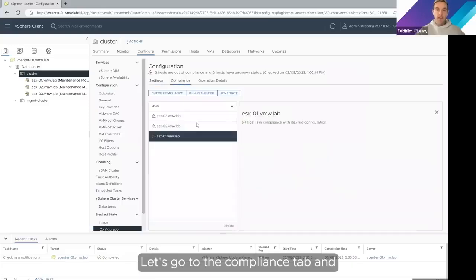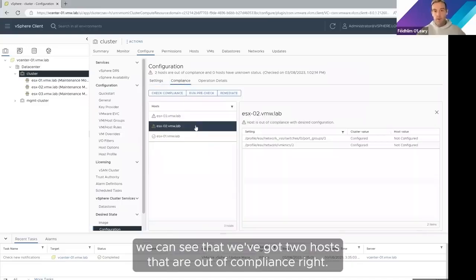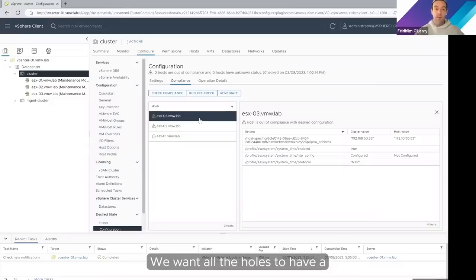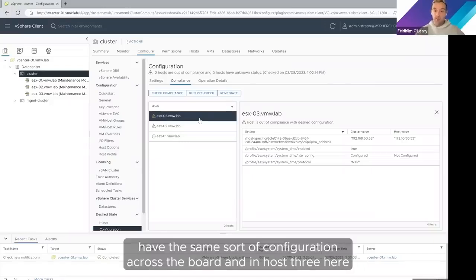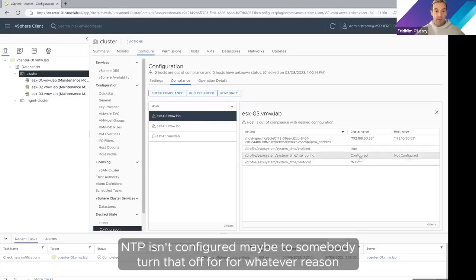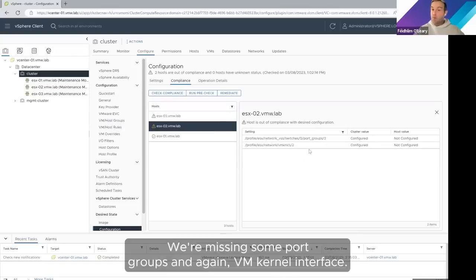Let's go to the Compliance tab, and we can see that we've got 2 hosts that are out of compliance, right? They don't have the desired configuration that we want. We want all our hosts to have the same sort of configuration across the board. And in host 3 here, we can see that some VM kernel NIC IP addresses are misaligned. NTP isn't configured. Maybe somebody just turned that off for whatever reason. And in host 2, we're missing some port groups and again, VM kernel interface.